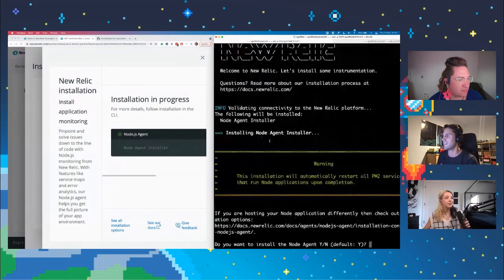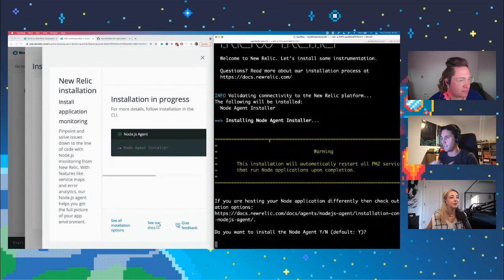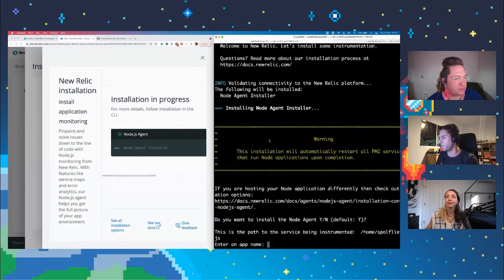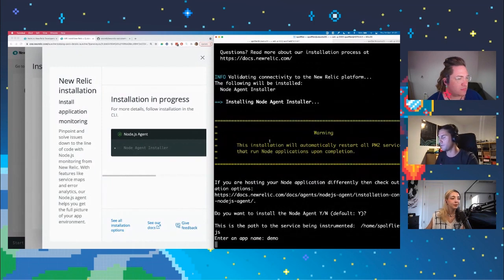In just a second, as you can see here, it will ask me, do you want to install the node agent? Yes, of course. That's why we're here. And so what we'll be doing now is installing a package on our server. And it's asking me to give my application a name. So, keeping it simple for today's demo, I'm just calling it demo.